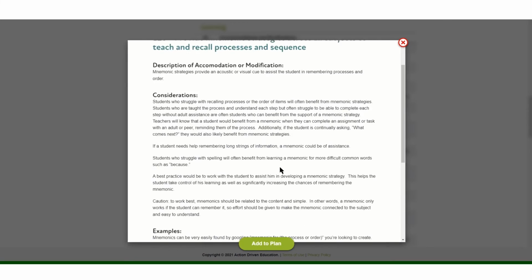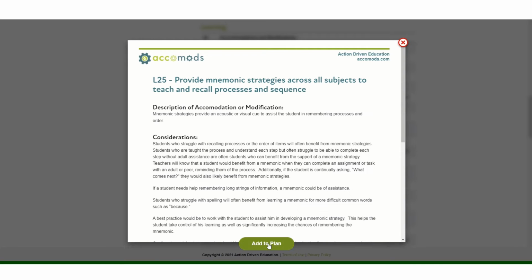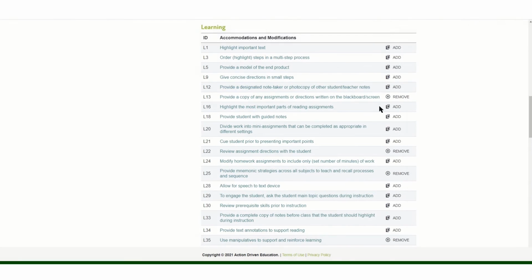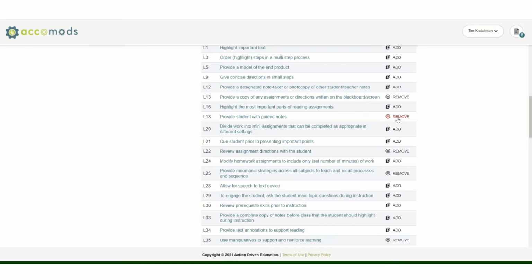Just like you did in Builder, you can learn more about an accommodation by clicking on it, and you can also add desired accommodations to your plan.